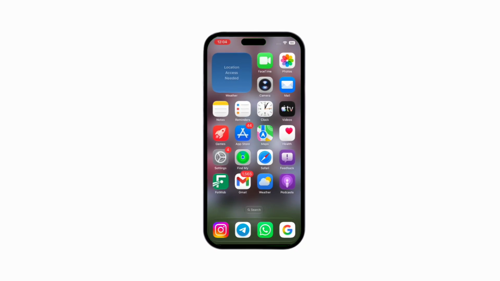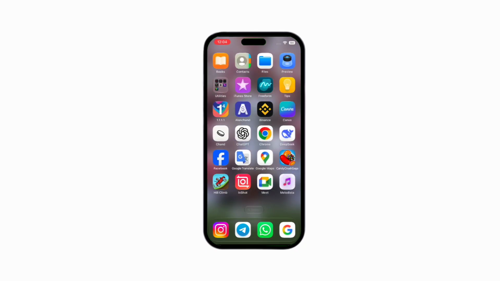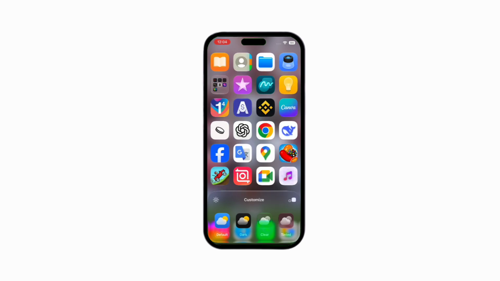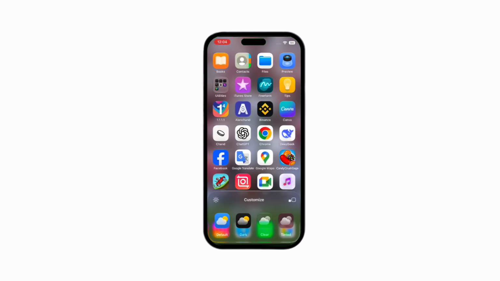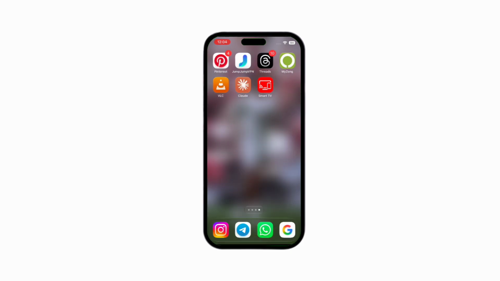In today's video, I will show you how to fix blank or white app icons on your iPhone. So let's get started. First, touch and hold an empty area on your home screen until the apps start to jiggle. Next, tap Edit in the top left corner. Then tap Customize. Now tap the icon style at the top of the menu. Then tap it again. Sometimes this refreshes the icons and brings them back to normal.